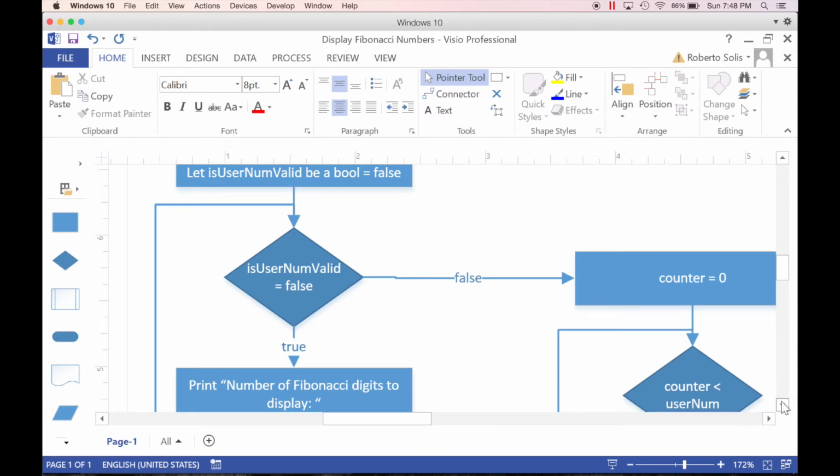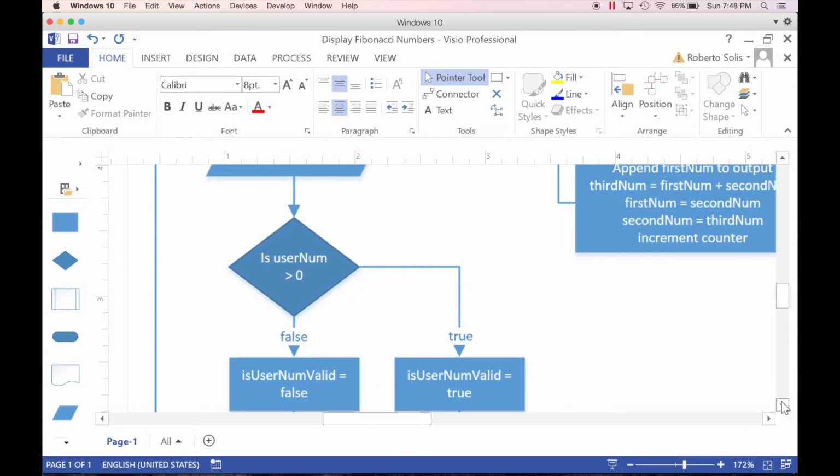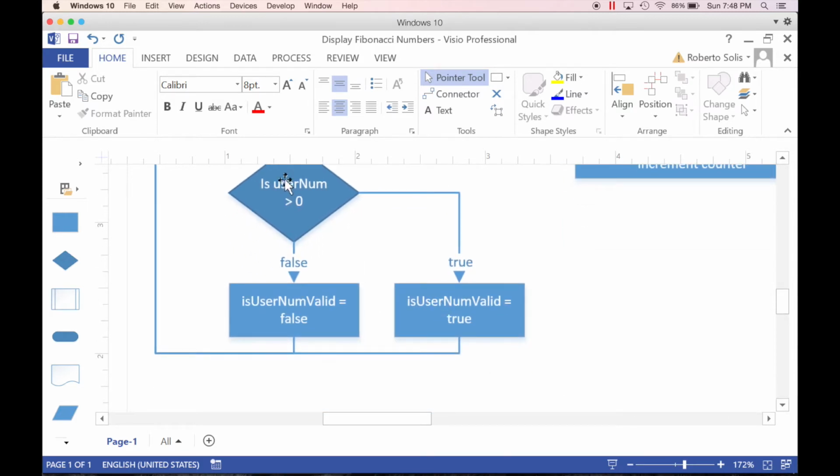All right. Now let's say that they finally enter a number like 5. Okay, is 5 greater than 0? That's true. So since that's the case, we take this path. I'm sorry, is the user number greater than 0? It is, because they entered 5. So therefore, since this is true, we set is user num valid to true.